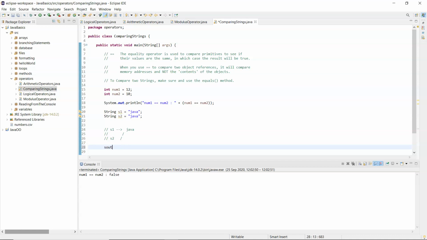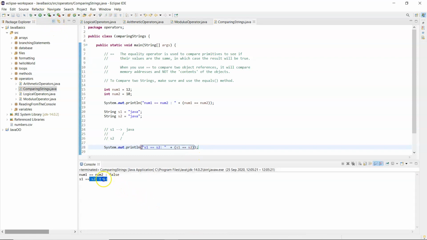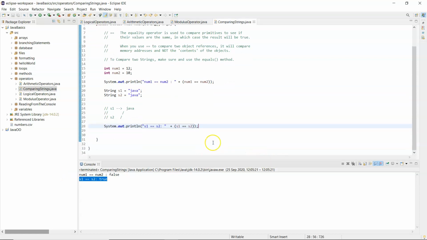How do I prove that? So if I do a print out here, I'm going to print out S1 equals equals S2. That will see if the two reference variables refer to the same area of memory, S1 equals equals S2, and just extra brackets around that to make sure that happens first, and run that. Are they in the same area of memory? Yes, they are.